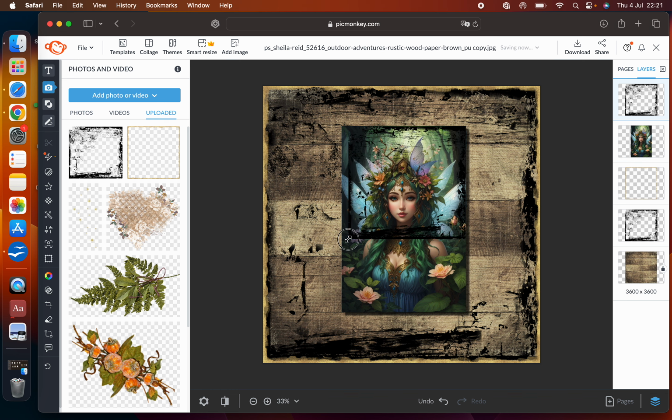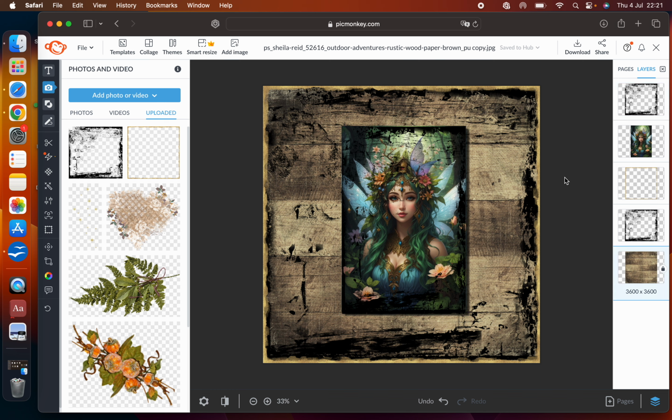I'm making it the same size as the image, but not the same size as the shadow. Now I can see that that one, because of the grunginess, it's got a few lines on her face. So I'm going to delete that. I'm not happy with that.